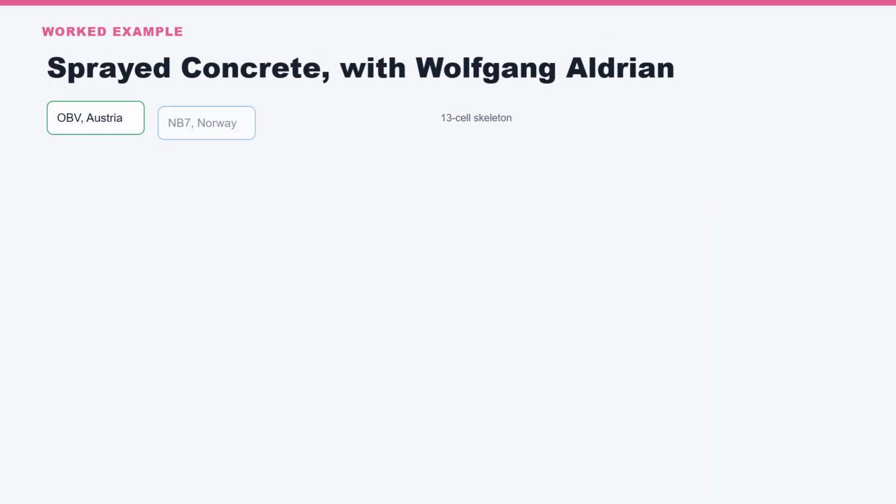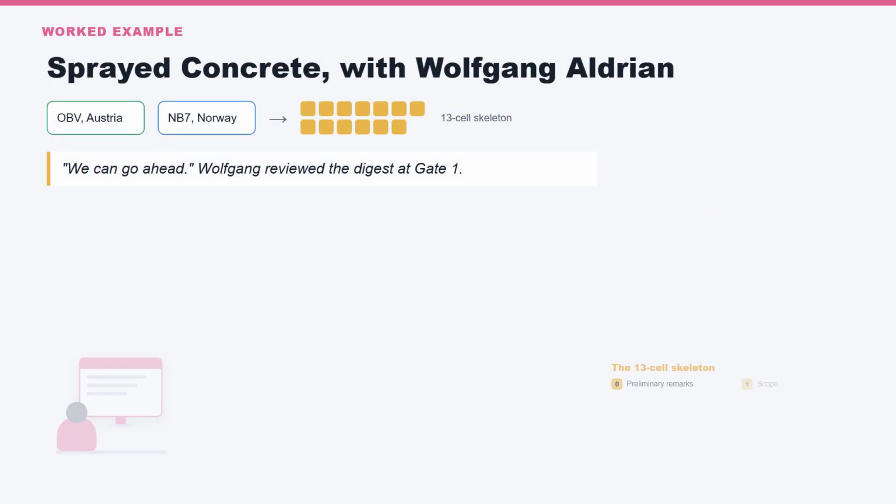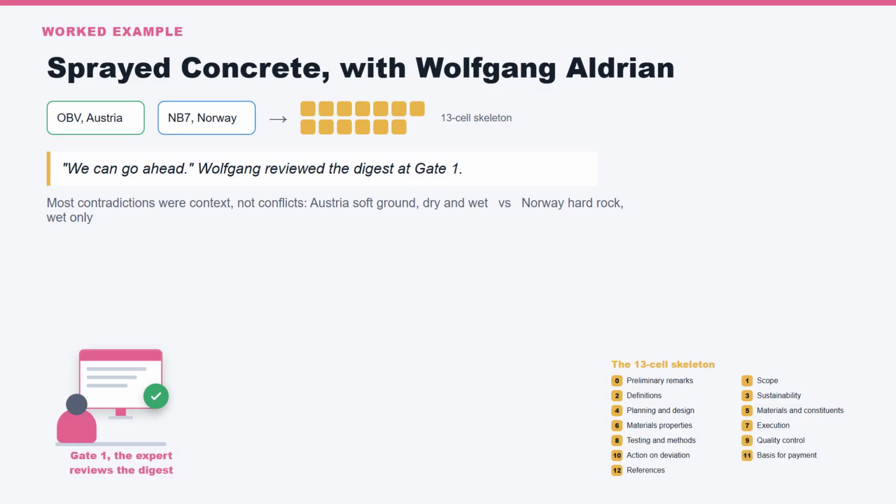Here is a real example, sprayed concrete, with expert Wolfgang Aldrian. 2 anchor standards, Austria and Norway, became a 13-cell skeleton and a digest. Wolfgang reviewed it and said, "We can go ahead." His key insight: most of the so-called contradictions were not conflicts at all. They reflect different ground conditions, soft ground in Austria, hard rock in Norway. He set the expert calls only a human could make, and the draft followed.